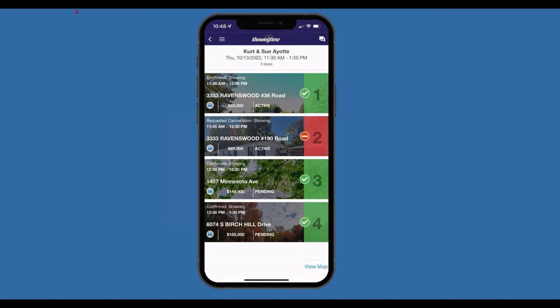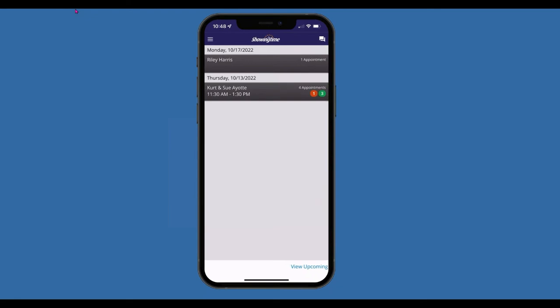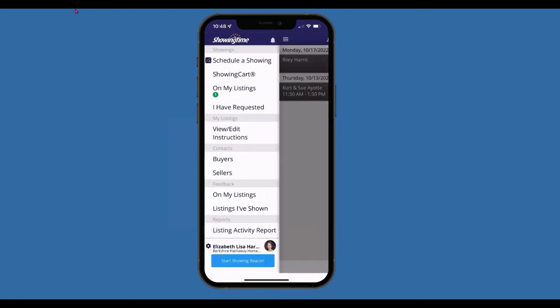I did it the old-fashioned way for many, many years, so it was nice when this option came to us. So it's very helpful. And then it puts it in a showing cart like this, so they're grouped together. So if I want to go back and see what I showed Kurt and Sue the other day, I can go back and find those properties. Okay, so I'm going to hit the arrow back, and I'm going to go back to my menu here.